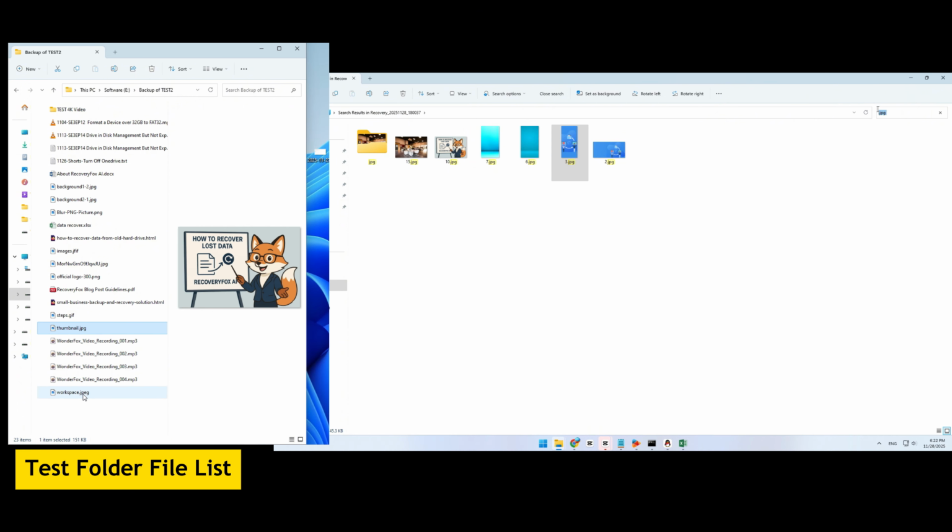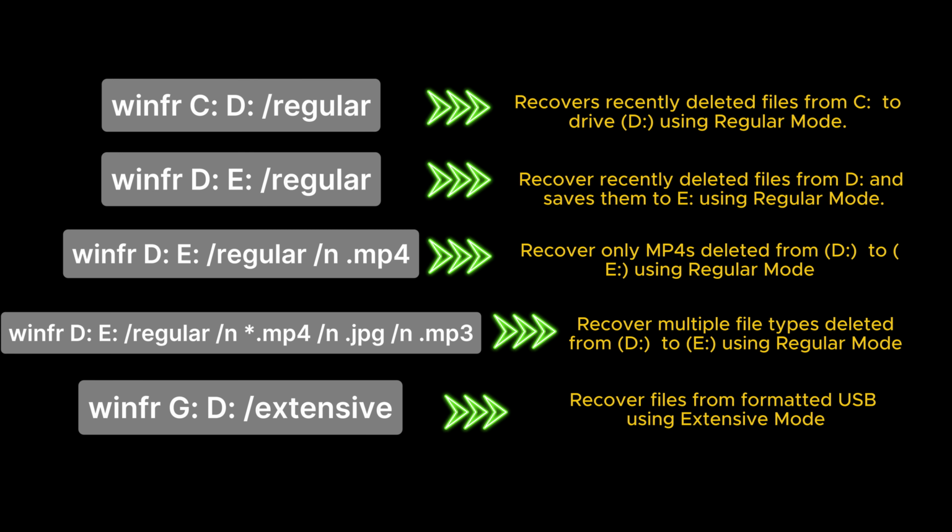Here's a quick recap of all the Windows File Recovery commands I mentioned in this video. Remember, regular mode is great for recently deleted files, while extensive mode works best for formatted or corrupted drives. And always back up recovered files to a different drive to keep them safe.